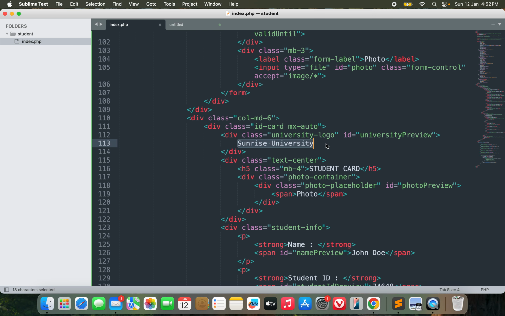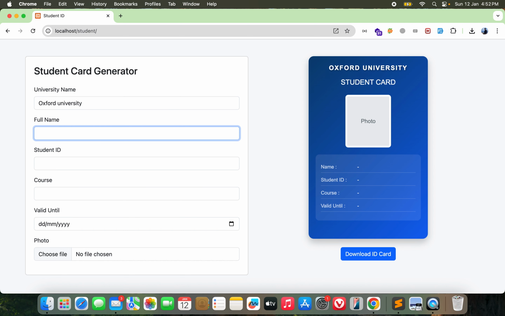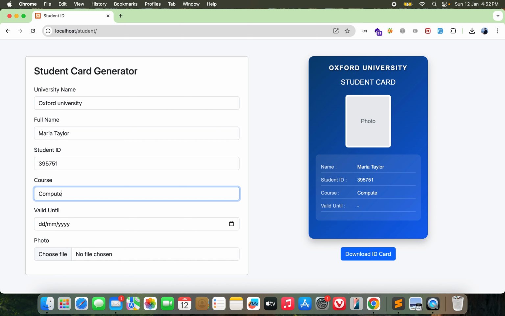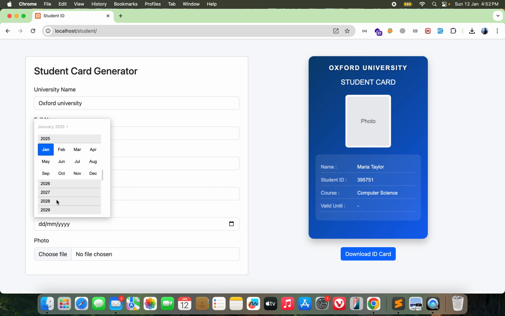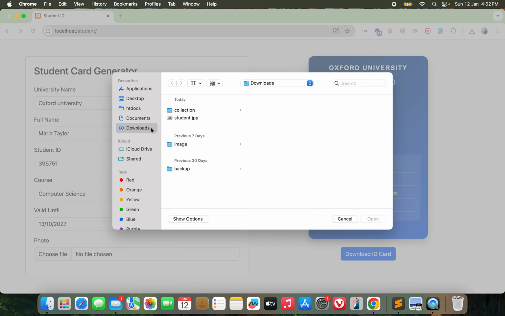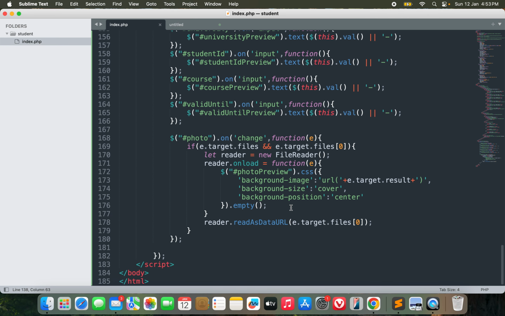So let's go with Oxford University. Full name maybe Maria Taylor. Student ID some number. Course computer science. Valid until probably 2027 October 13. Then I can use the image. Yeah, this looks good. Now just the one feature that's remaining is the download button. So let's code this one as well.